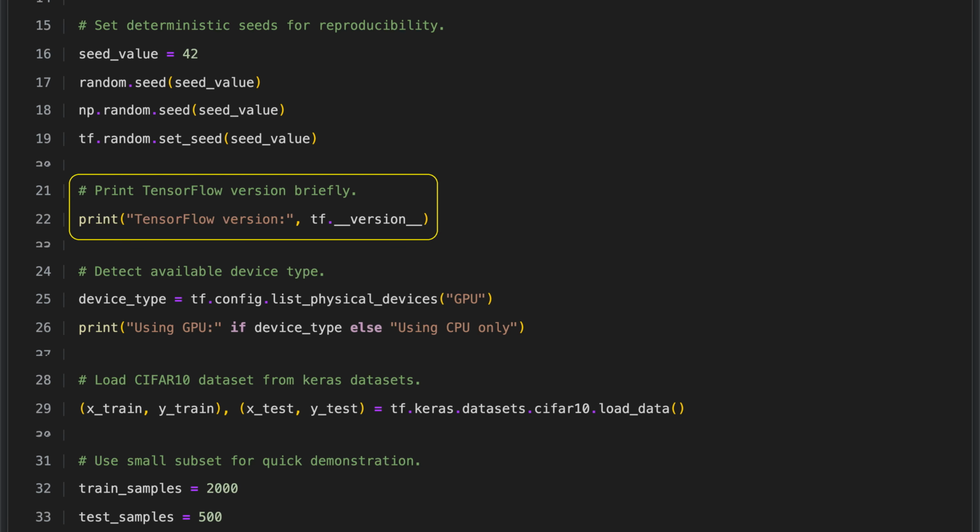We begin by printing the current TensorFlow version to understand exactly which setup the code is running in. This helps check compatibility, since different versions can change features or behavior. Knowing the version is especially important when debugging issues. It also makes it easier to share code with others and ensure they can reproduce the same results.